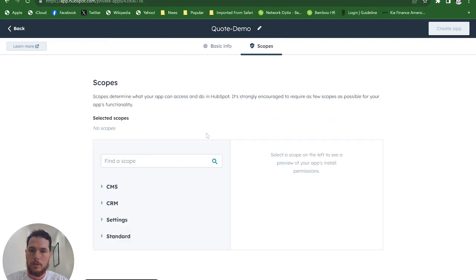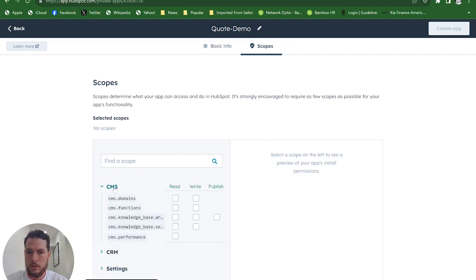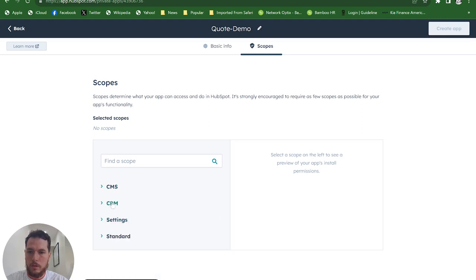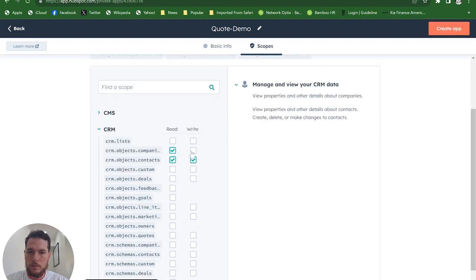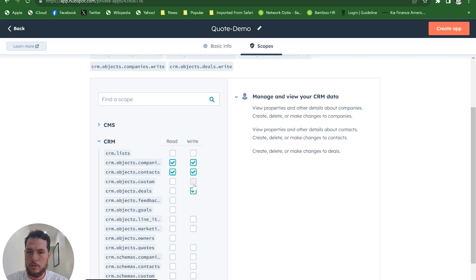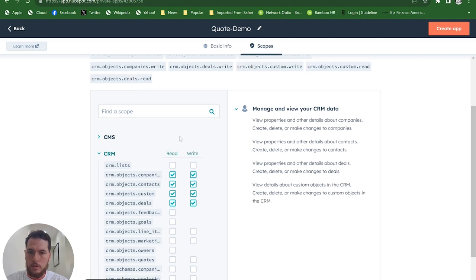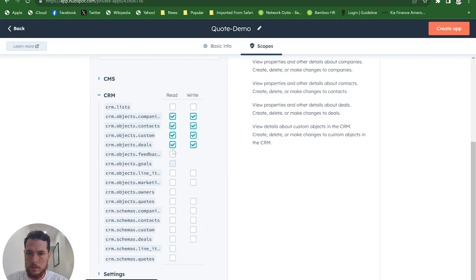set up scopes. Scopes determine the access that you'll have via API to your HubSpot instance and all the data that's stored in it. There's a lot that you can give access to, but we're going to be primarily focused on CRM. So we're going to go ahead and give just all the general read and write. You could create one, like this one I call quote demo, but whatever you name it, you could either group it together and just give general access, or you can have a different private app for every project that you have spun up, which is probably best practice.